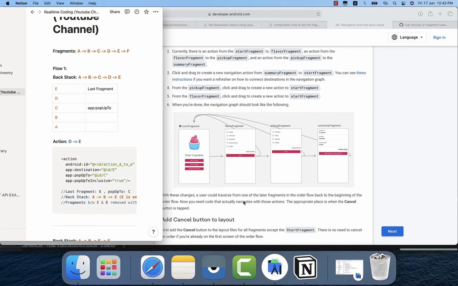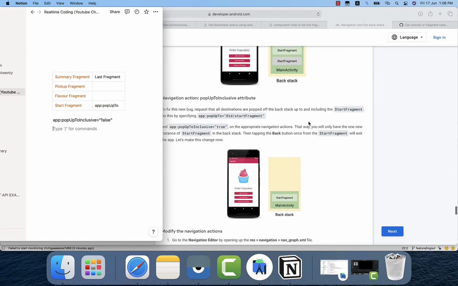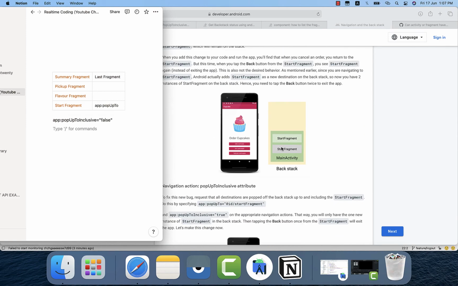Let's add more clarity to this example as well. An action is performed. Remember we have this graph where the last fragment is the summary fragment, with popUpTo start fragment and popUpToInclusive false. In that case, what will our backstack be? We already know that the fragments between the popUpTo and the last fragment will be removed. So let's go to the next graph. The backstack will look like this, and we notice that the start fragment has two instances in the backstack. That is because popUpToInclusive is false, so it creates a new instance and adds it to the backstack.